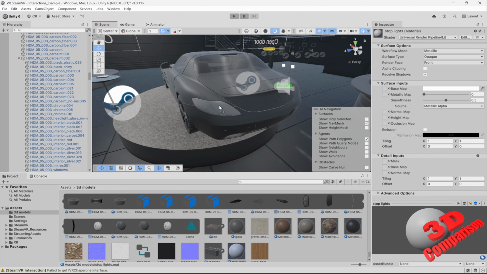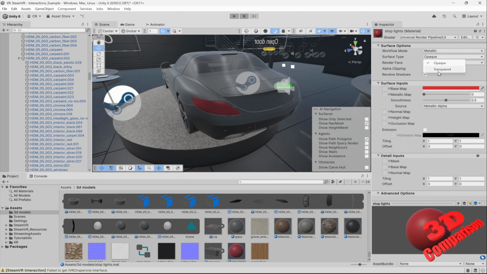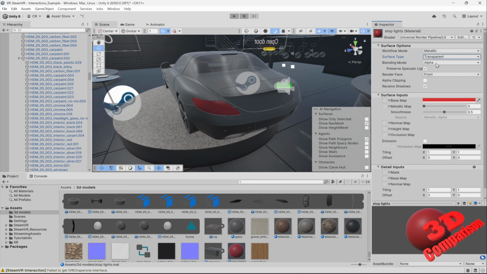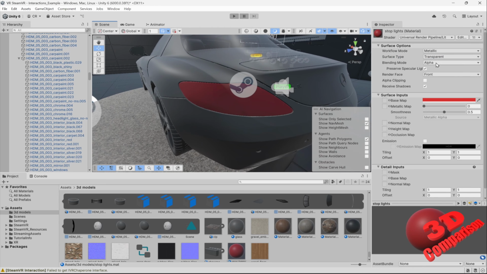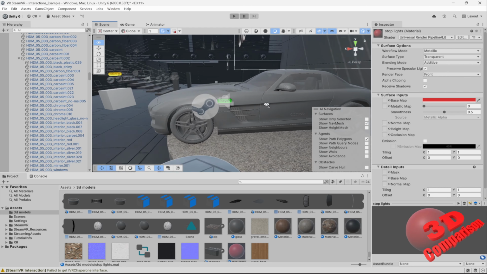I can drag and drop it over here. And for this, I will tint it a little bit red, and I will make this transparent. And let's take a look over here. If I add a blending mode, additive, that will also enable the visualization of those elements.